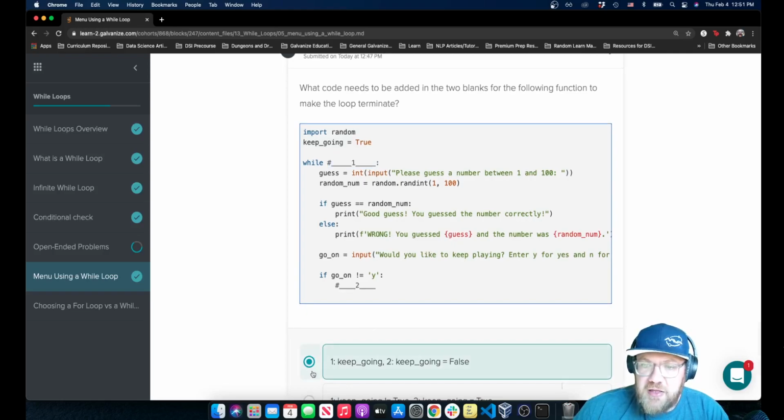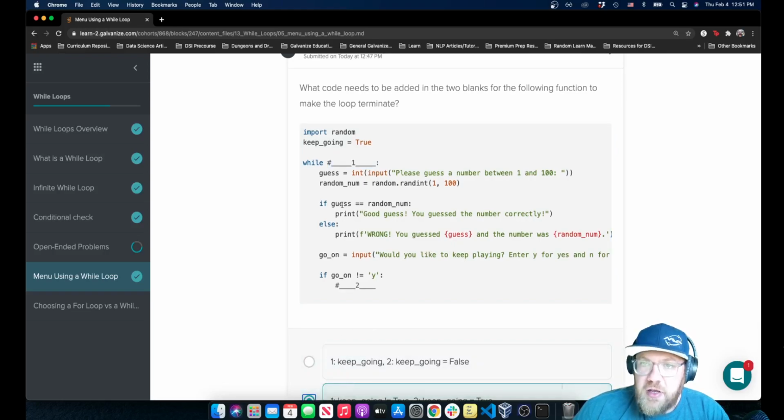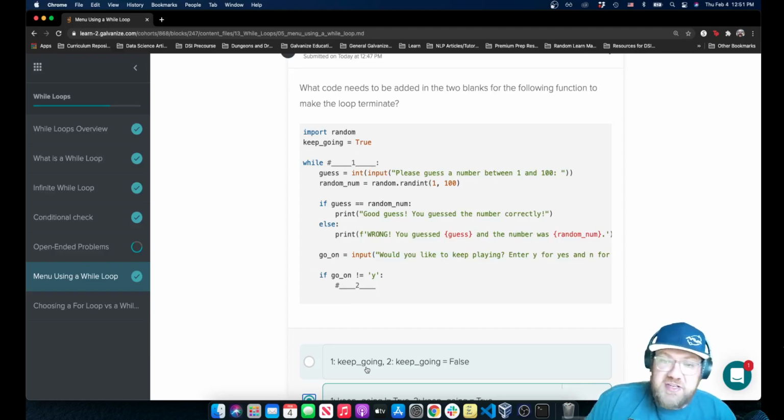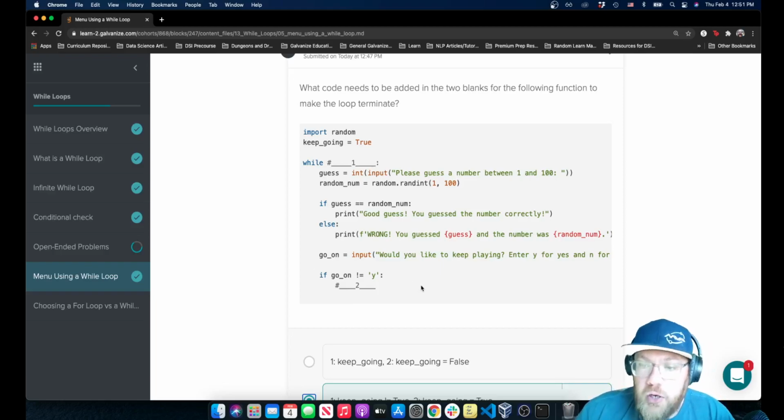So our first choice is while keep going, right? Which implicitly is while keep going is equal to true. So while keep going equals true, we want to keep going. That makes sense for number one. We want to do all that stuff, and at the end, if go on is not equal to yes, if they don't want to go on, we want to turn keep going to false, right?